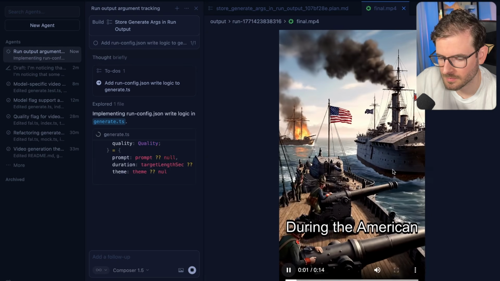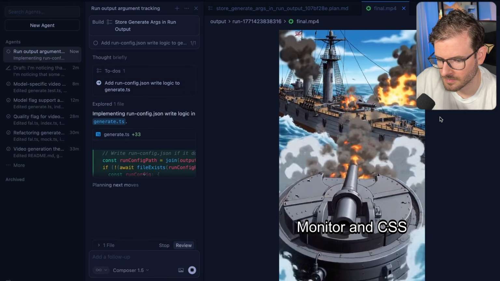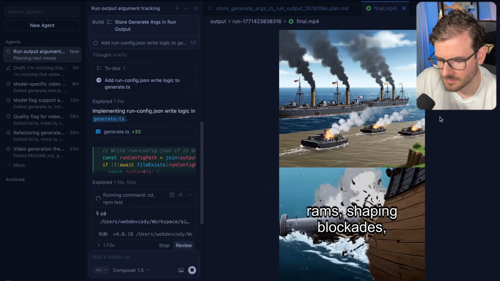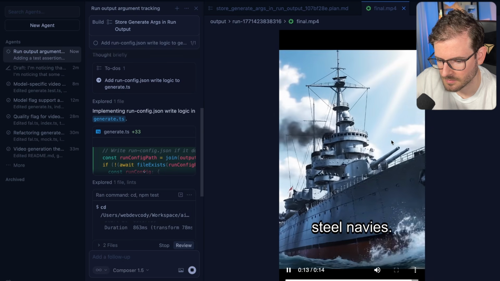During the American Civil War, ironclad battleships like USS Monitor and CSS Virginia revolutionized naval warfare with armor, turrets, and rams shaping blockades, river campaigns, and future steel navies.